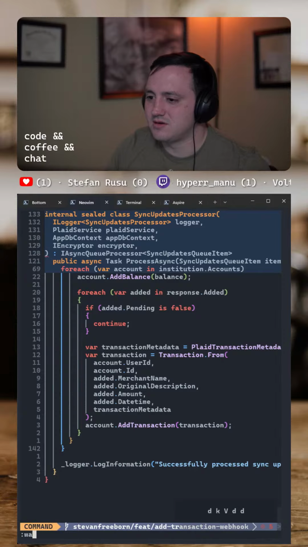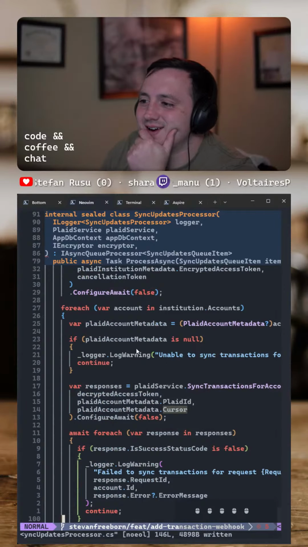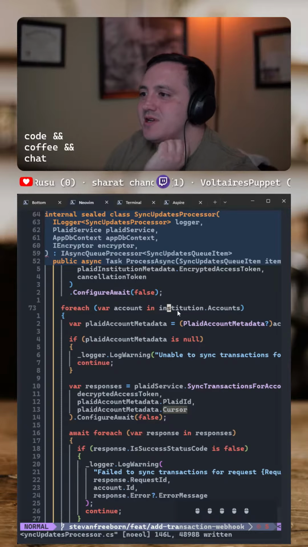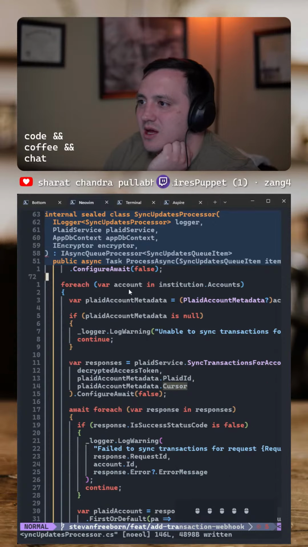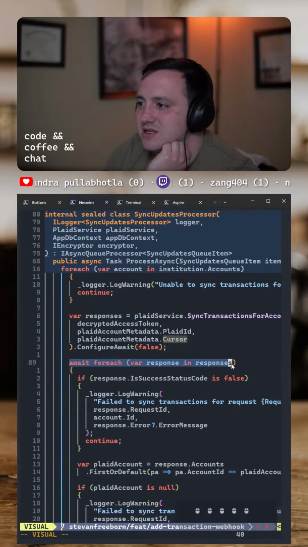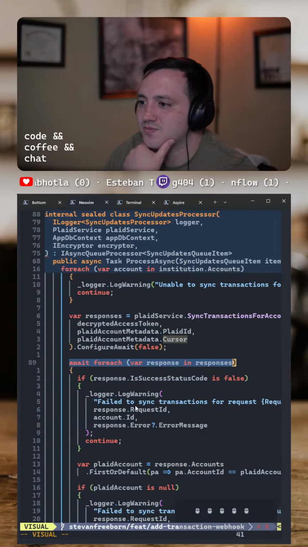So there's several loops in here. All right, so we have a for each to loop over each account that's connected to an institution for this particular item that we're processing. For each account, we're then going to sync the transactions for that account, which then gets us into this loop because there could be more than one page of transactions for that account.